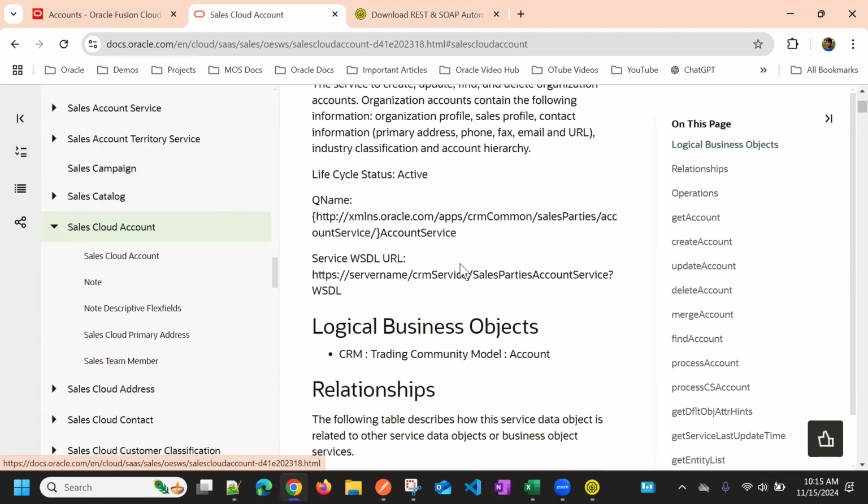The process of using SOAP APIs is similar; just the service or WSDL URL will be changing. So this is the sample service WSDL URL for Sales Cloud account. So this is a key basically. You need to copy this and replace the server name.